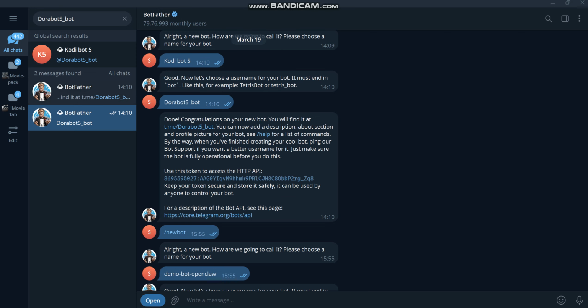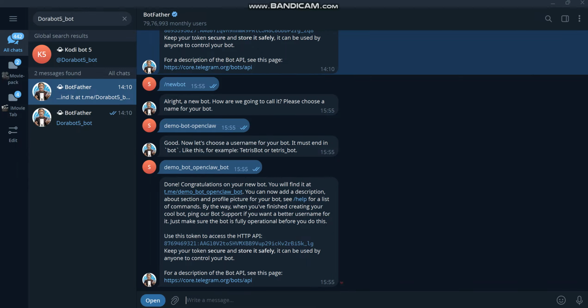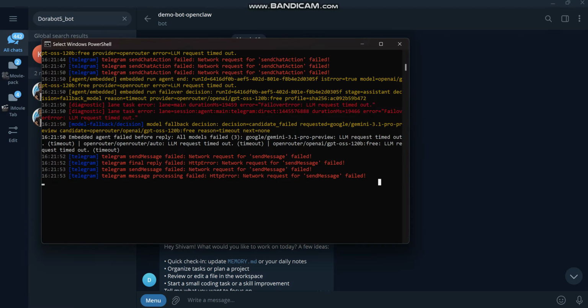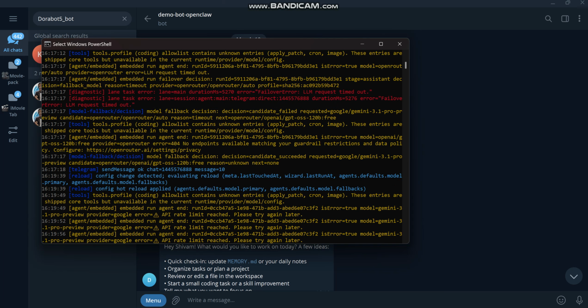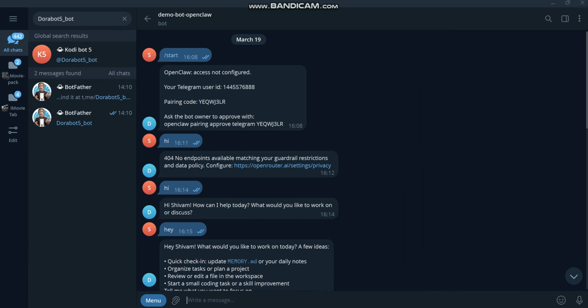Then, for example, this was my bot. Here you can see it gave me this user ID and pairing code, so you need to configure it in OpenClaw. As you can see in the terminal, my OpenClaw is running, and it is failing sometimes. The bot is not able to answer because we are relying only on the free APIs, so we are reaching the rate limit. But if you have a paid subscription, then there is no issue. You can go with it.